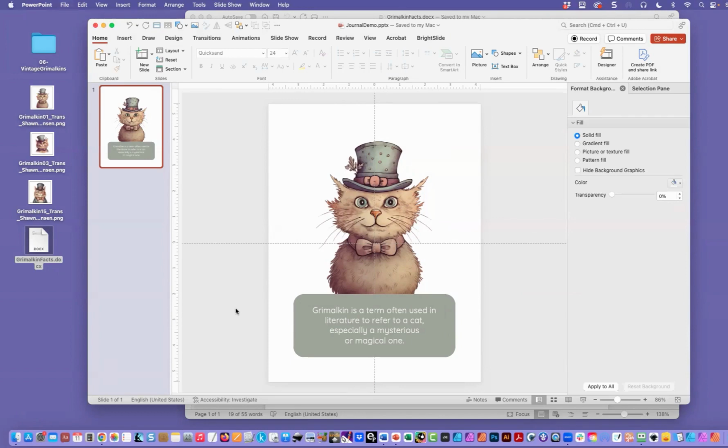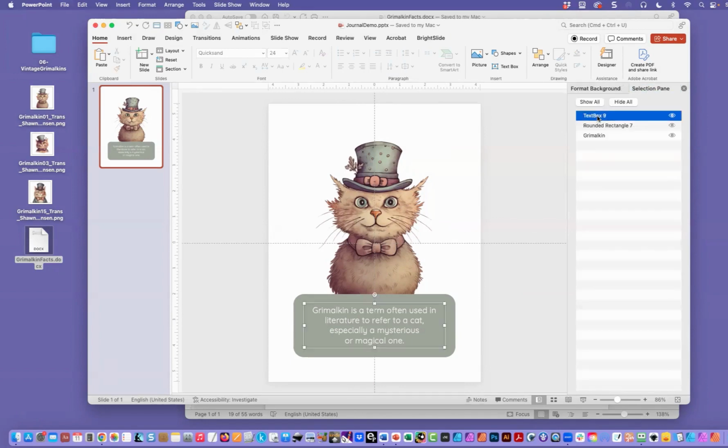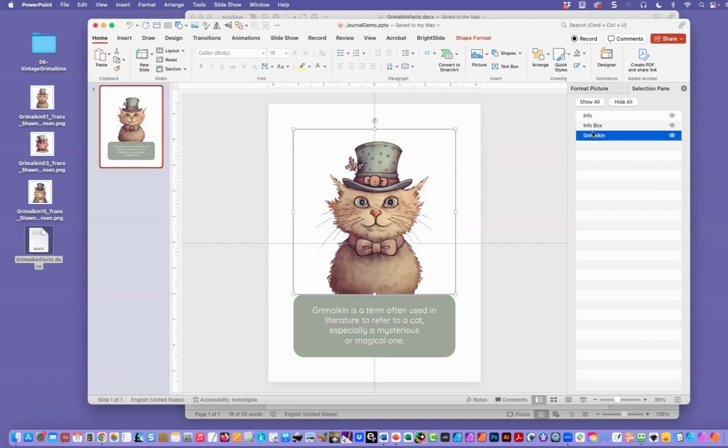And I'll save. Now I want to do some cleaning up. So in the selection pane, I'm going to call this info. So this is actually the text box is going to be info. My rounded rectangle is going to be info box. And I've got my Grimalkin. So I'm going to put these into order with the Grimalkin on top, the info, and the info box below, and save.